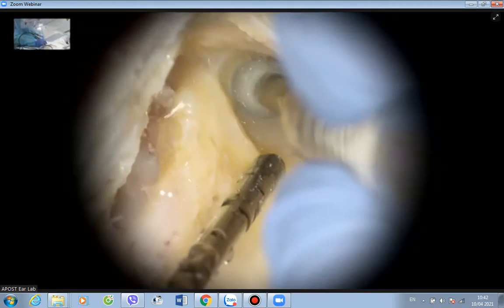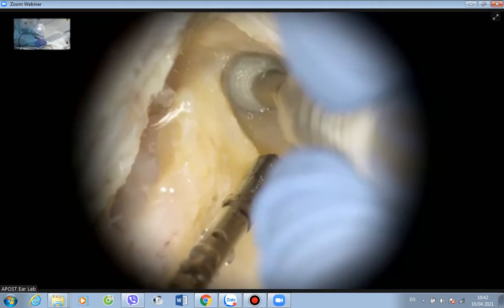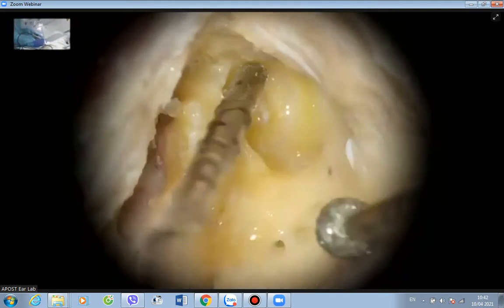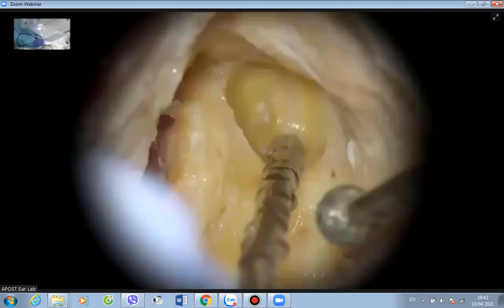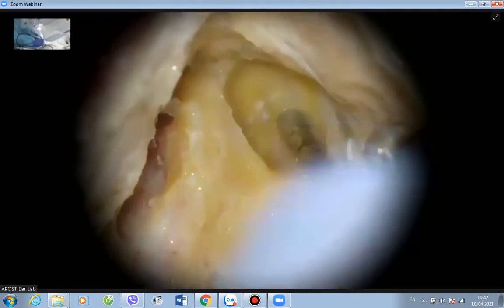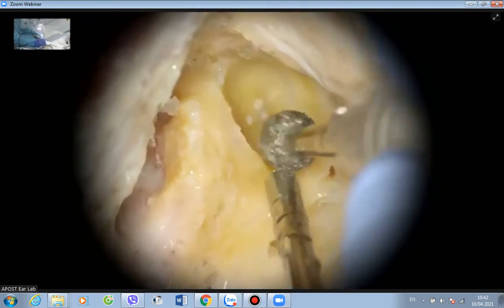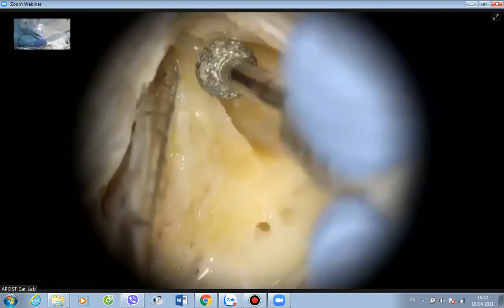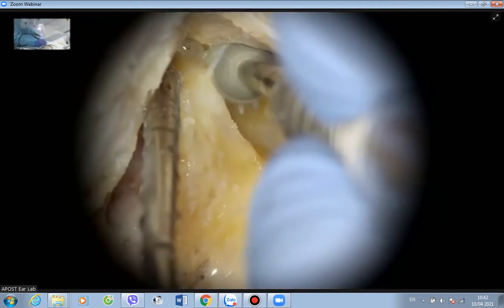So this is the labyrinth, and the superior canal. The superior canal's ampulla is right here. Posteriorly, it connected with the posterior canal with the common crus right here. The lateral canal, the ampulla is right here. So even we can go more anteriorly.